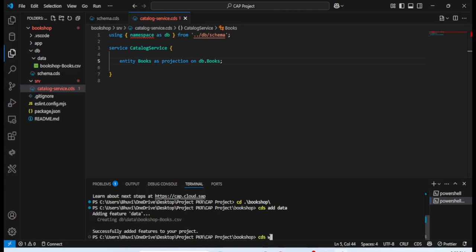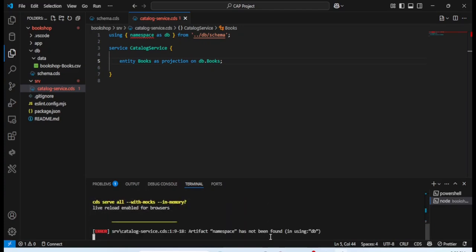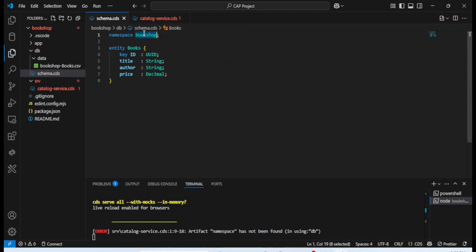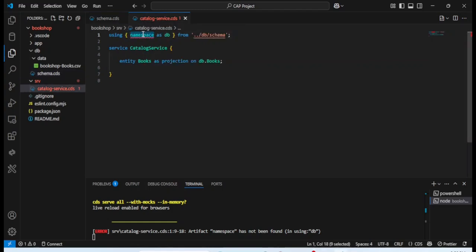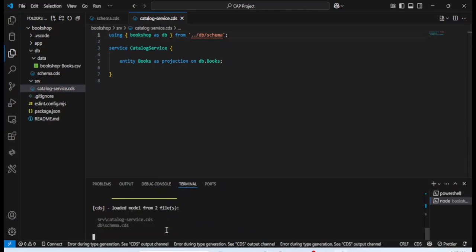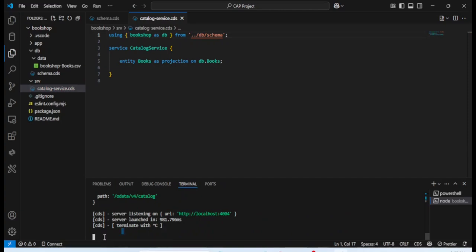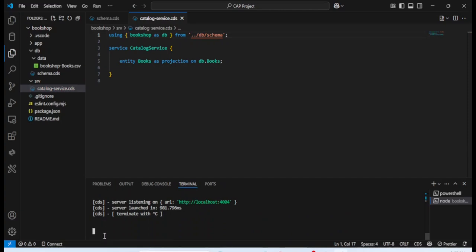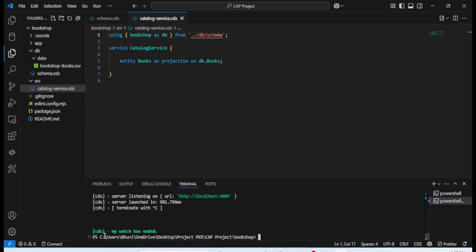So let us run cds watch once. The artifact namespace has not been found. So the namespace, sorry, I have to put it as bookshop, and it is up and ready. So you can see it. Let us stop this service and implement the custom logic. Basically we have created a service file, and this will make the Books entity available through an OData service.